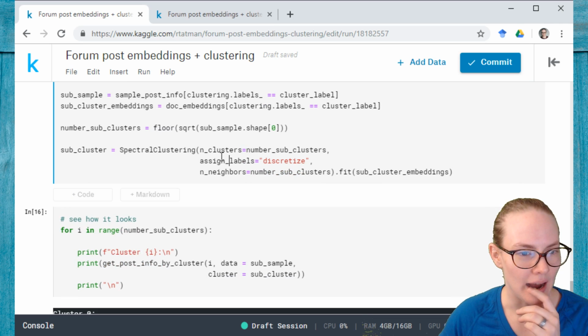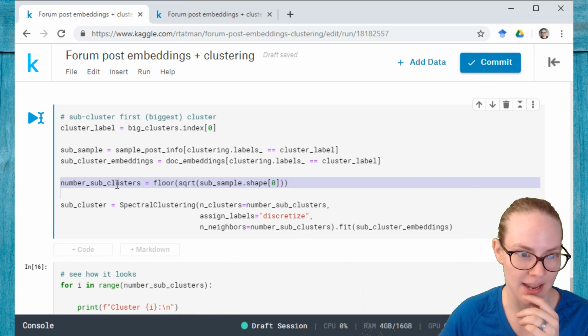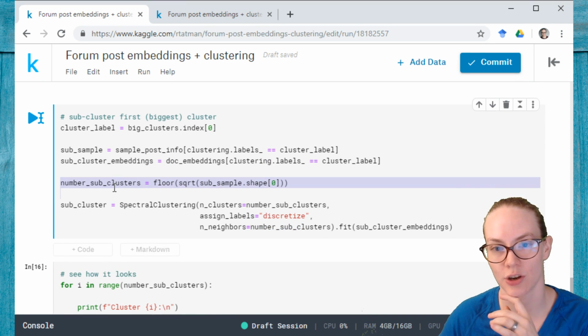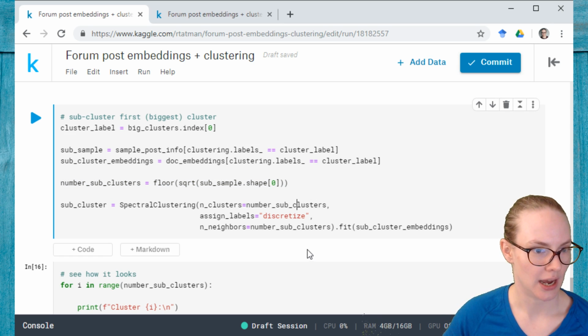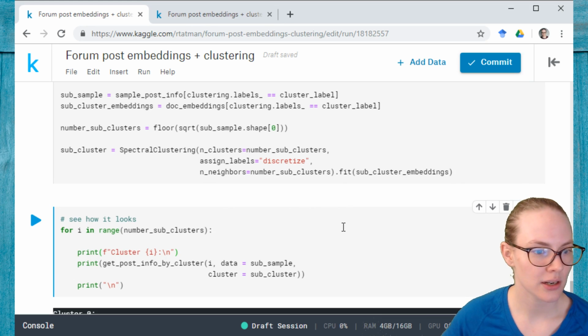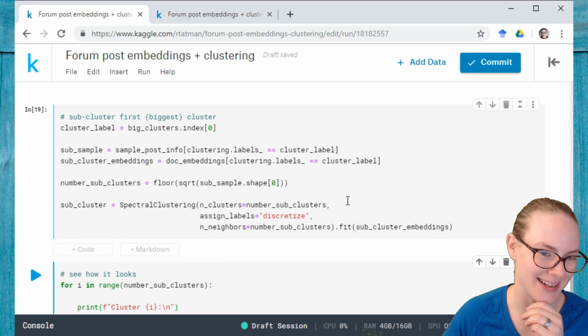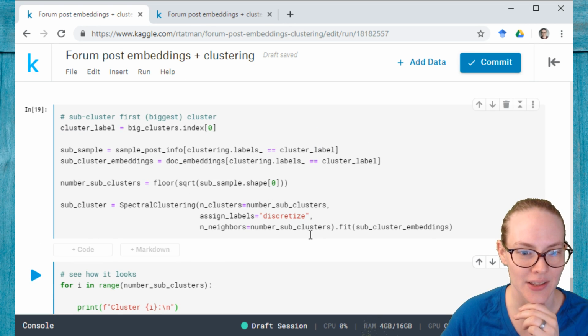And here, again, I'm saying that I expect there to be a number of clusters equivalent to the square root of the number of posts. And then we can take a look. Oh, I think this has already been run, actually. And this is the same as it was previously, except we're using the subset of the data.